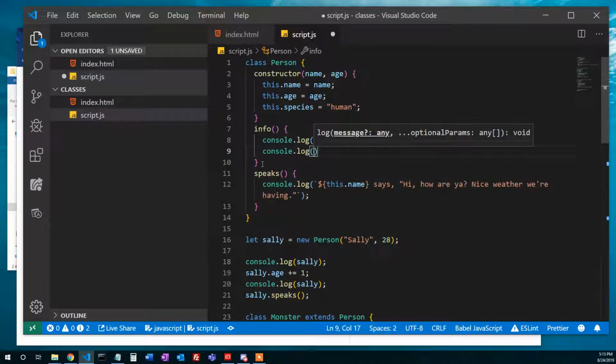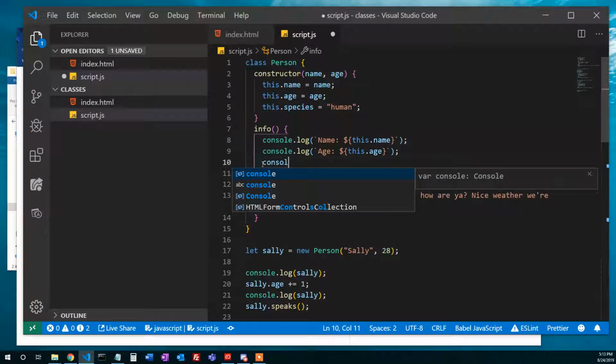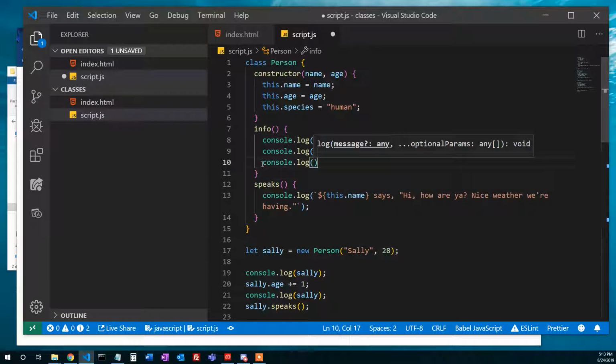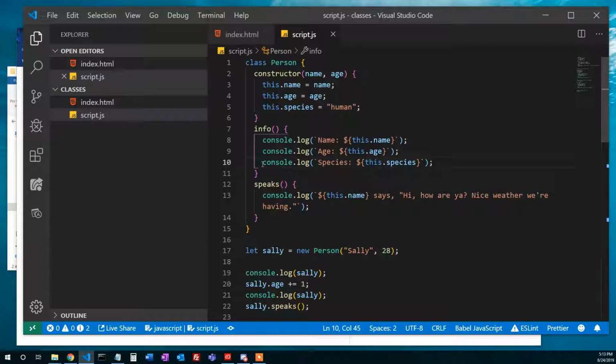Console.log their age, this.age, console.log species, this.species. So there you have it.